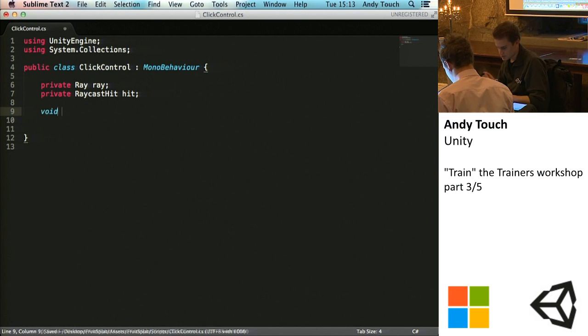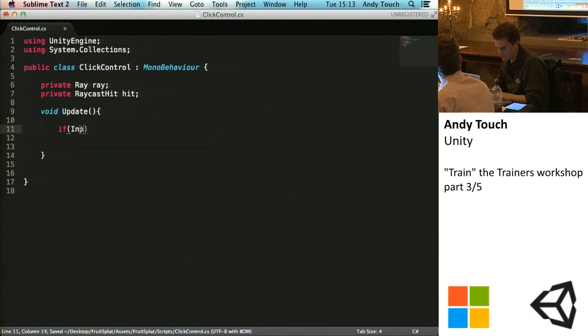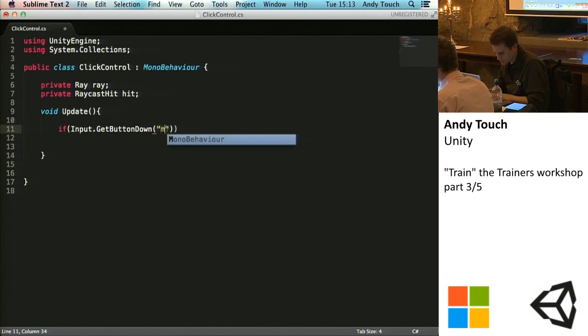Cool. So we can do void Update. And inside Update, we want to do if Input.GetButtonDown, and you do mouse 0. Oh, actually, GetKeyDown. Sorry, there's a couple of ways.